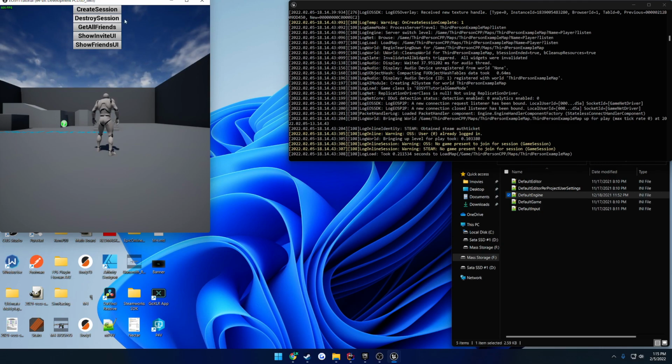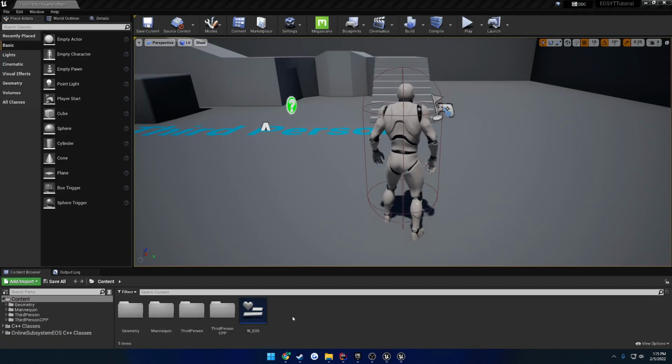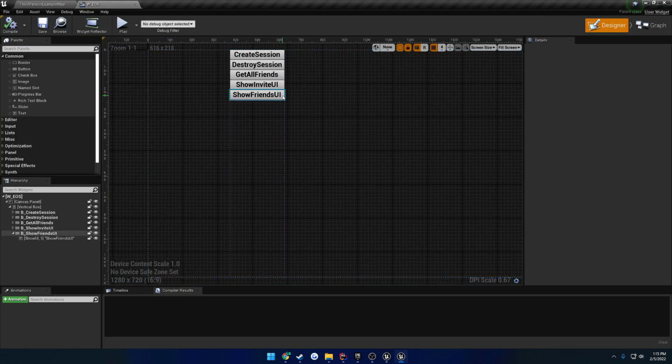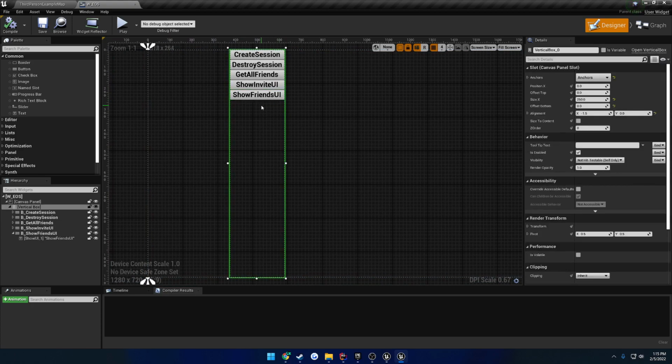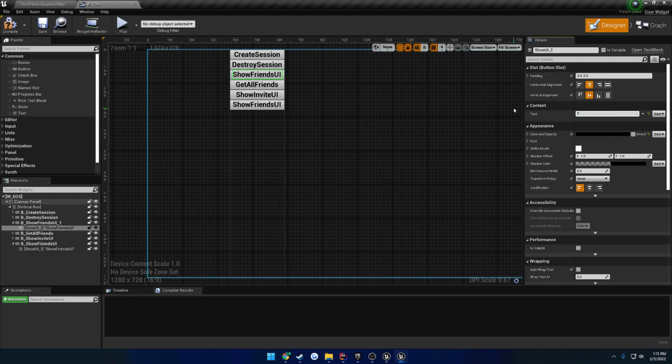So I'm going to destroy the session and load it up inside the editor. We're going to open up our widget here and create basically just a new button. So for show friends UI, I'm going to copy and paste, and I'm going to bump this up to right below destroy sessions and give this a new text of find sessions.